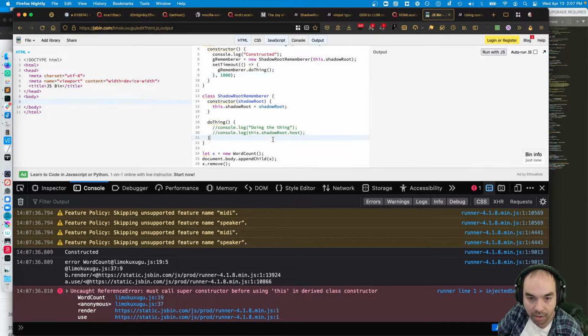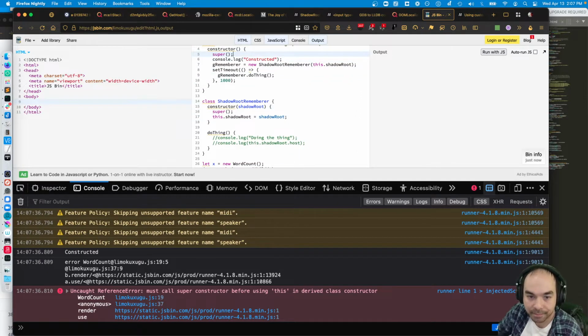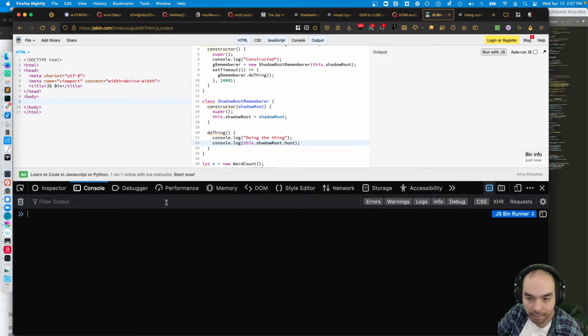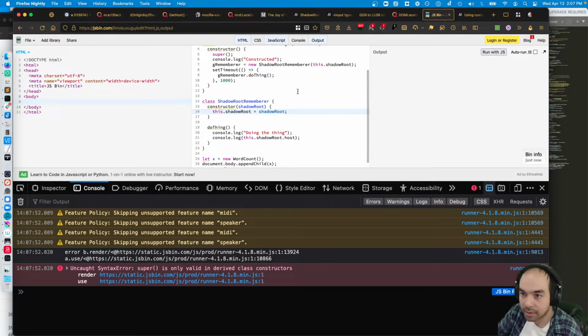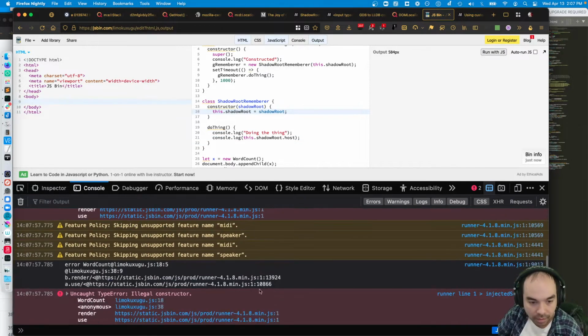Must call super constructor. Oh, of course. That's what it's complaining about. Super. All right, run. Oh, this is not a derived one, of course. Illegal constructor on line 18.